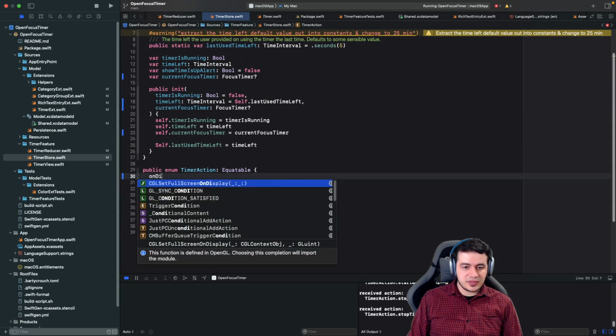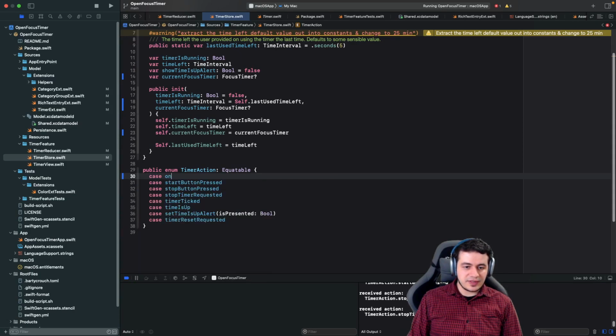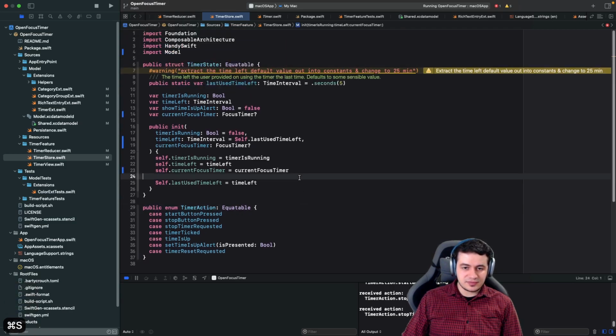And onDidAppear is basically the case that I want to add, where we could load the focus timer, but maybe we don't need that. Maybe we're loading that from wherever we open the screen, which makes more sense, I guess. So we don't need that. This should work. But based on the current focus timer, we might need to adjust this data. Timer is running, time left. Actually, we might just need the current focus timer, and we get all this information from that.